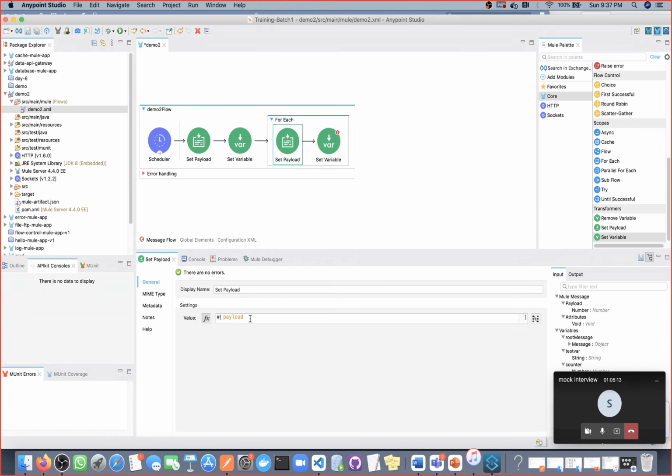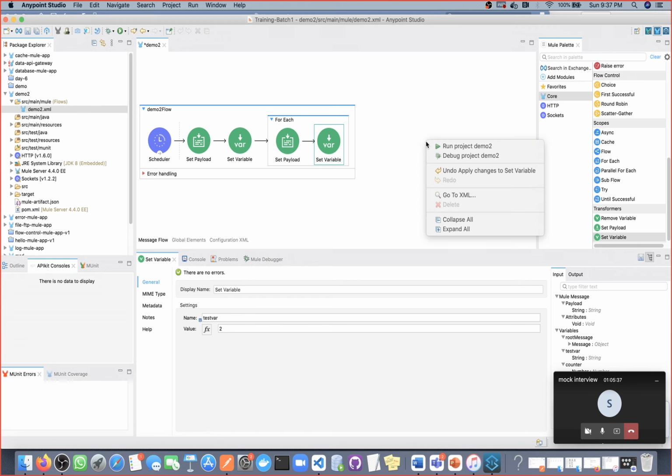Here I will set the payload as i, and the variable testVar, where I will change the value to 2. Okay, and let me run this.